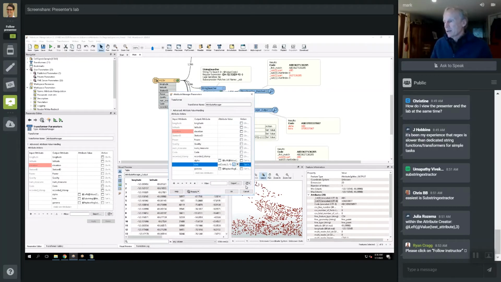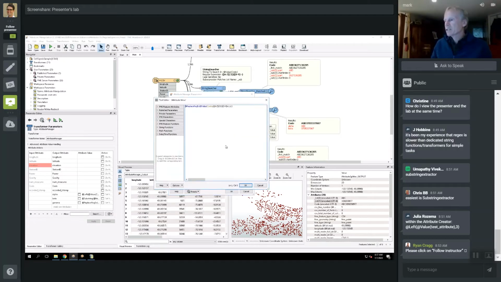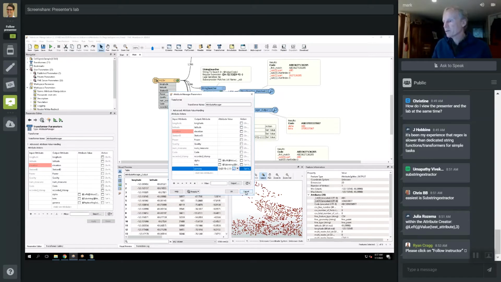And if you feel up to the challenge, you could have used the regex function that's available in the function list of string functions. So that's all part of the string functions operations here in the text editor, the regex function. There it is. Okay, so that's a couple of options around using actual functions within an attribute manager.